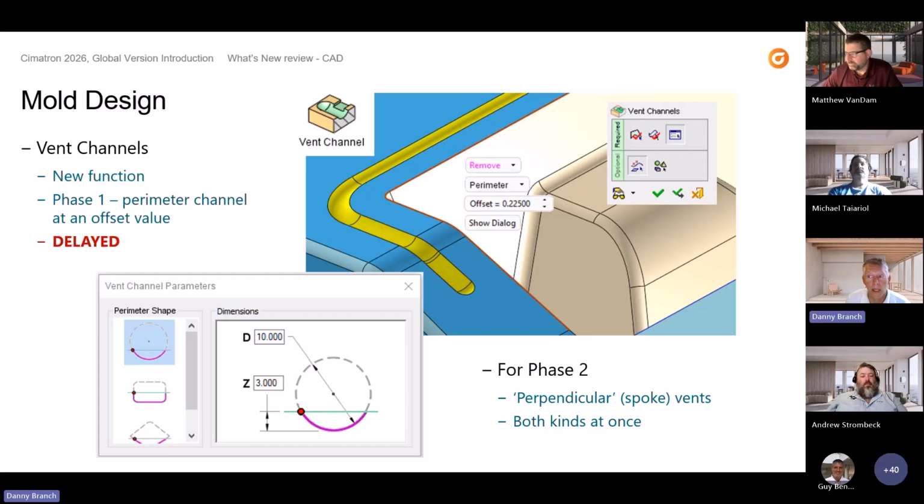And the function got a lot of work. It does exist, but it is having trouble with geometry creation. You can imagine, not every part is simple. It goes up and down all over Cimatron real parts. So we know it's going to be delayed, but I'm talking about it now because you will get it soon.